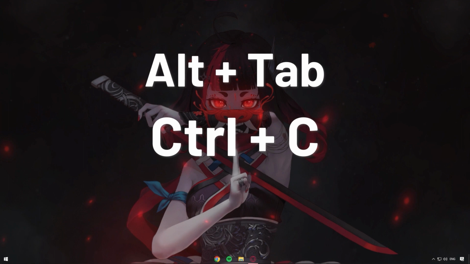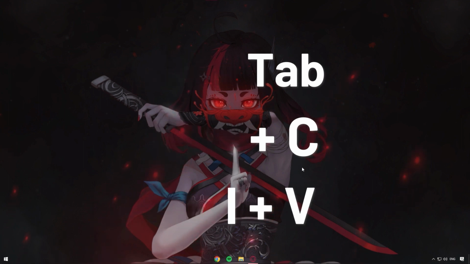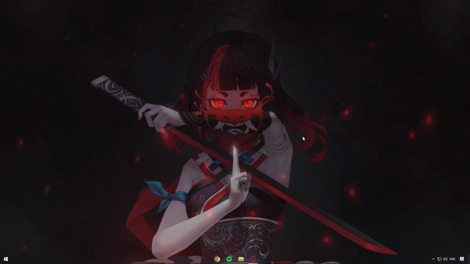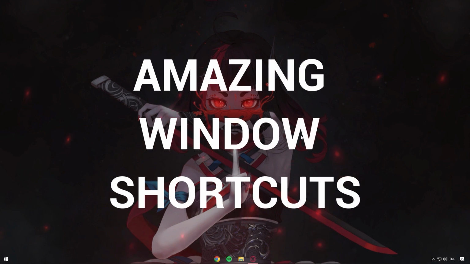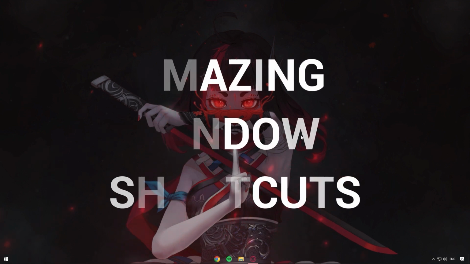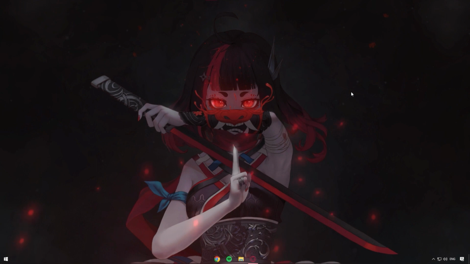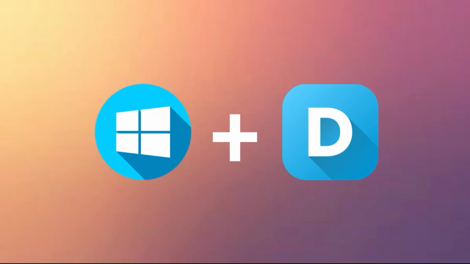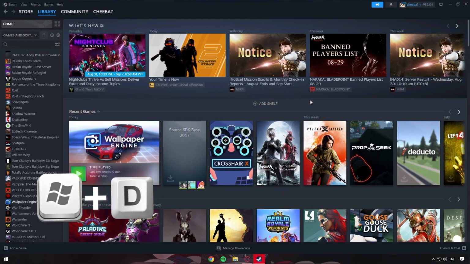In this one, I'll be showing you guys a showcase of some Windows shortcuts that you may or may not already be using. So we're not just gonna cover the usual Alt-Tab or Control-C, Control-V, we're gonna cover some more underrated shortcuts that you probably didn't know existed.